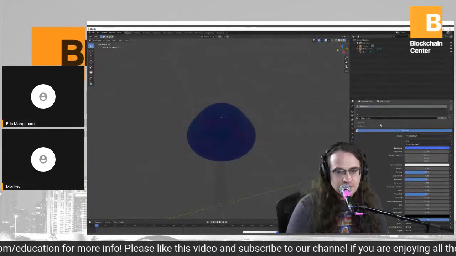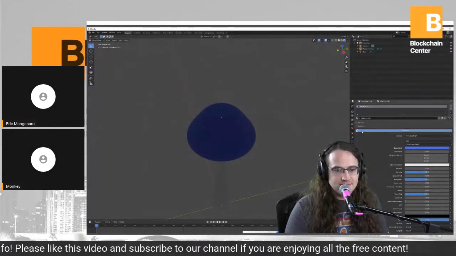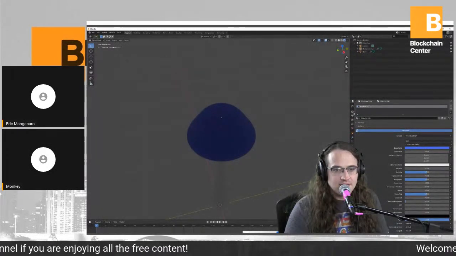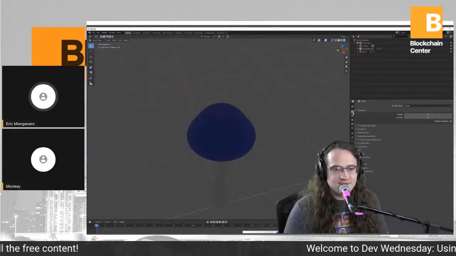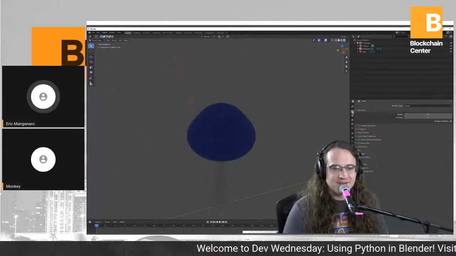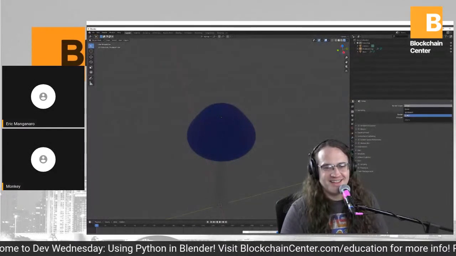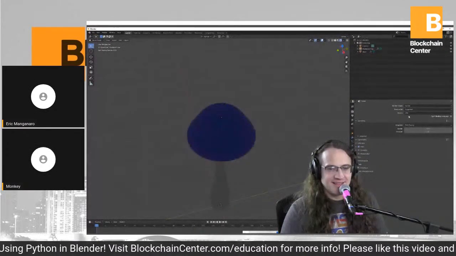Click the camera. Go to the left. Up. There. No, down. That one. Oh, it does look like a camera. So instead of Eevee, you're going to use Cycles. That's the ray tracing.